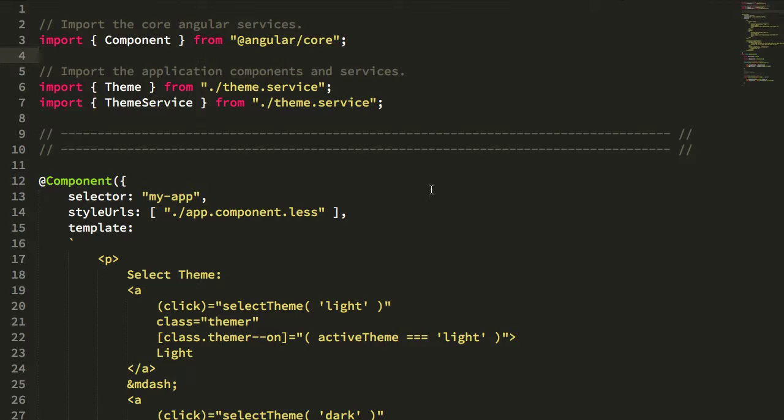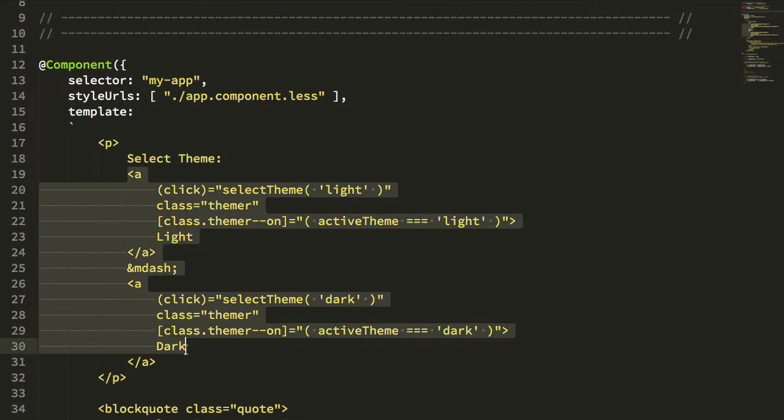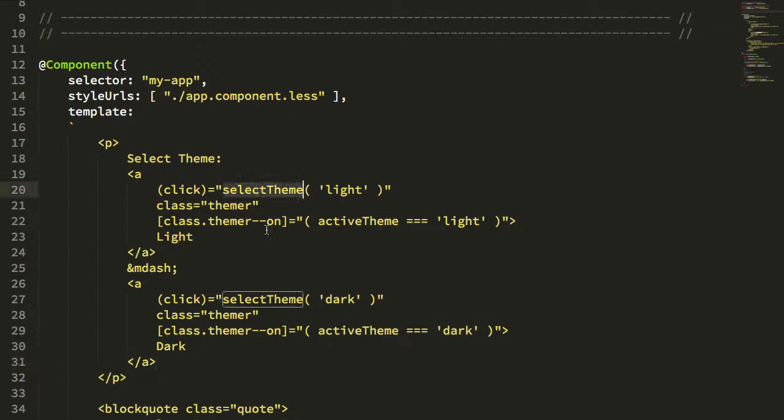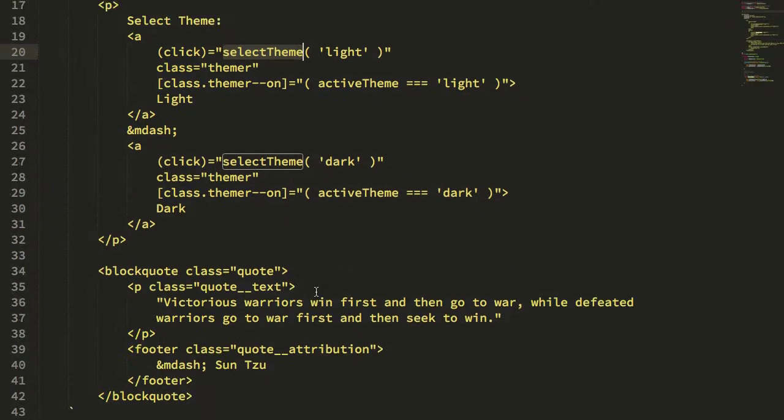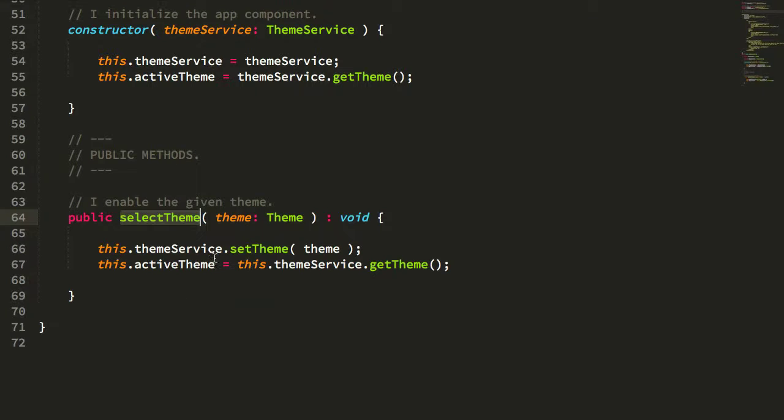And then in my app component, I simply have those two little links here for selecting the theme, either the light or the dark. And you can see if we jump down here, all that does is turn around and ask the theme service to set the theme. Then of course the theme service is under the hood writing a CSS class to the document element of the HTML page, which is the HTML tag.